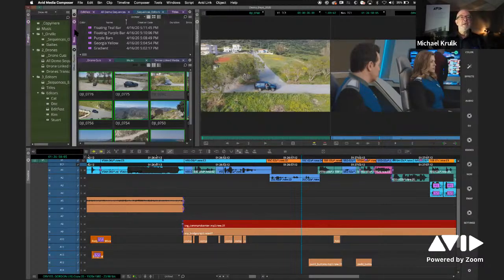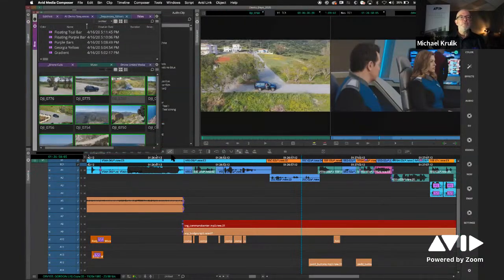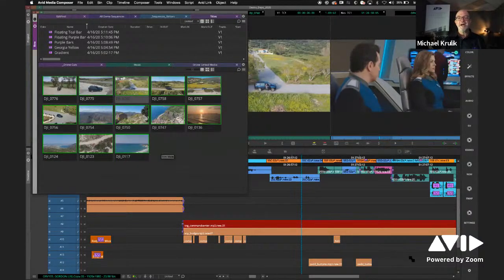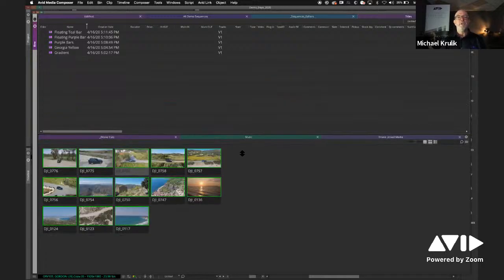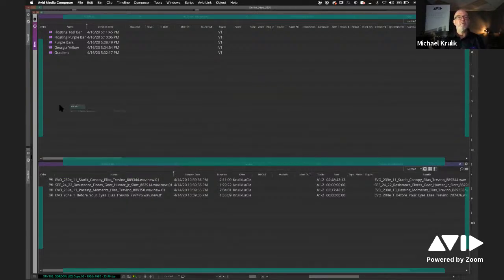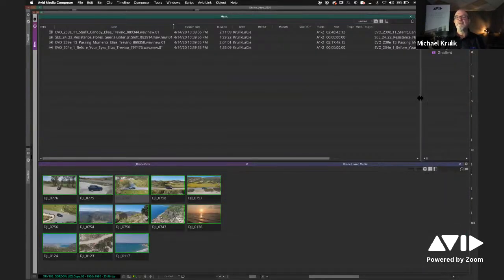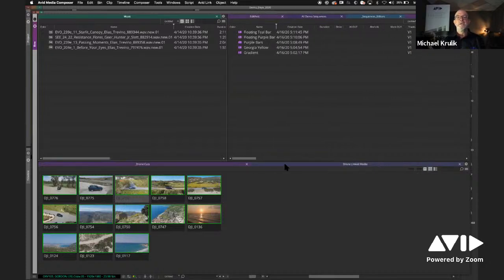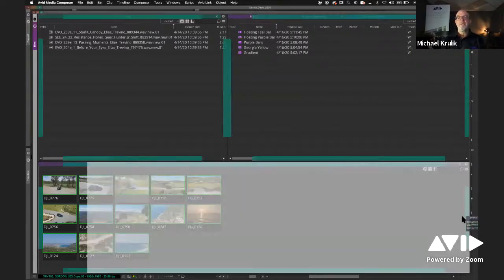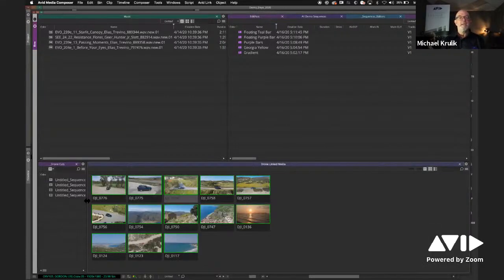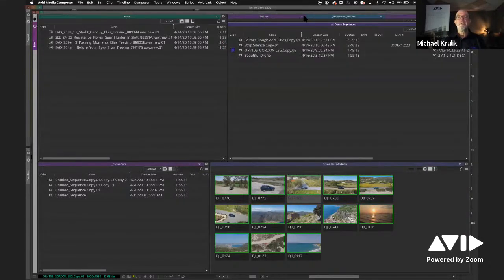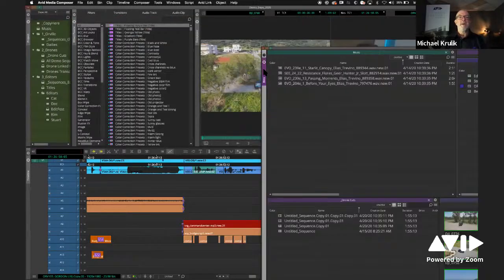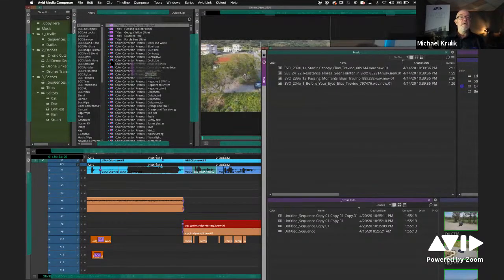The bin container, if you have 2 monitors, can go across your entire monitor. And again, the way I split up the bins before, you can just move them around. They can go to the right, they can go to the left. You decide how you want to have your bins displayed in Media Composer. All right. And then that bin can be docked back into the UI if you wanted to.